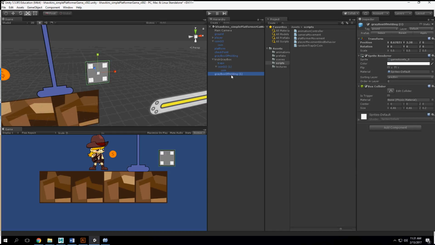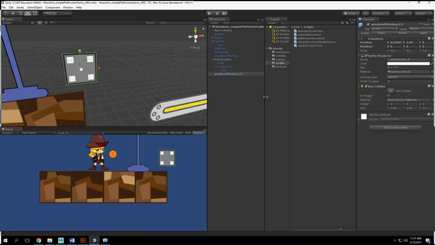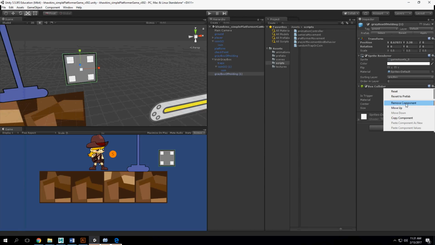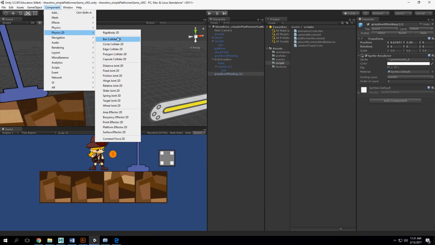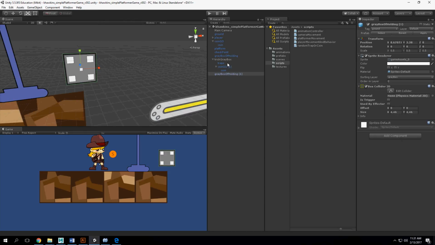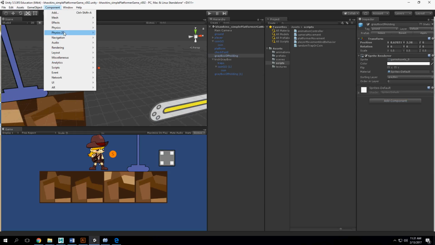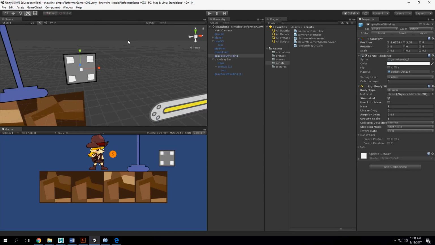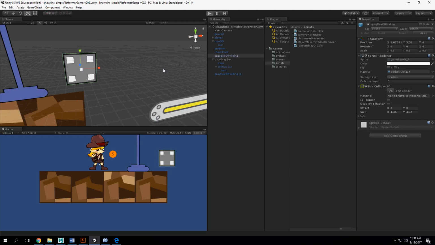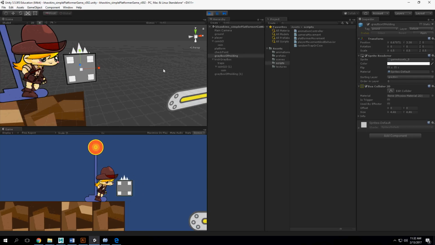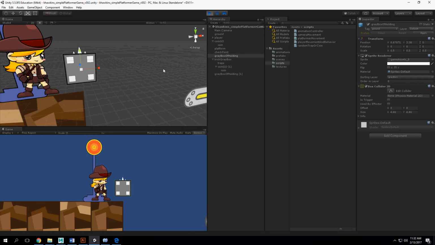And the gray box of holding, I'm probably going to make this just a little bit, and it's a box collider, that's why. Remove component, physics 2D, box collider 2D. There we go. And I did the same thing here. There we go.